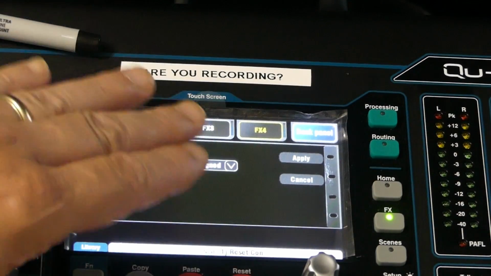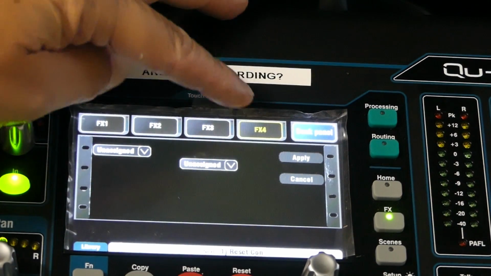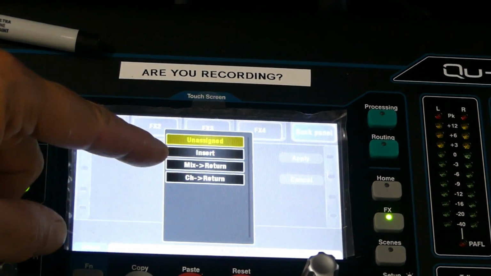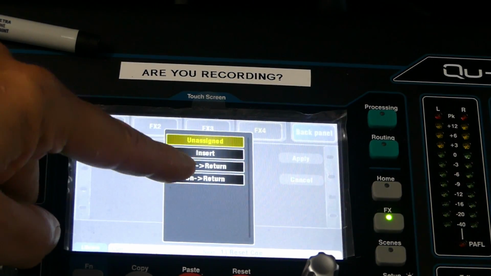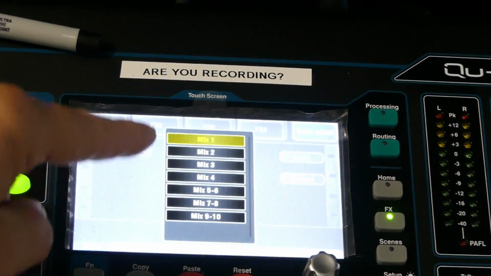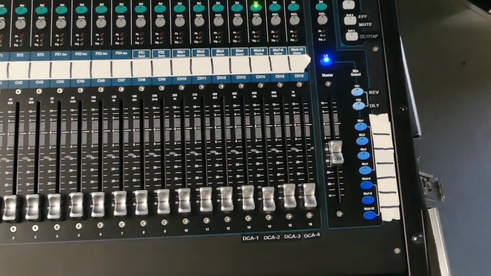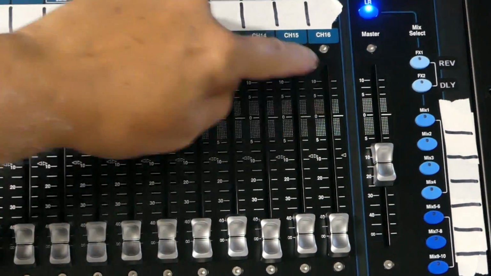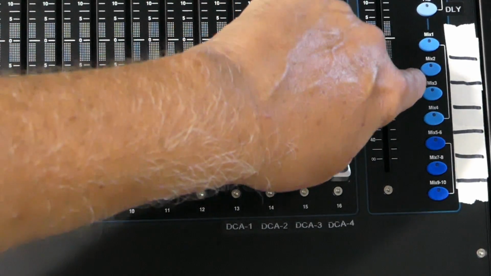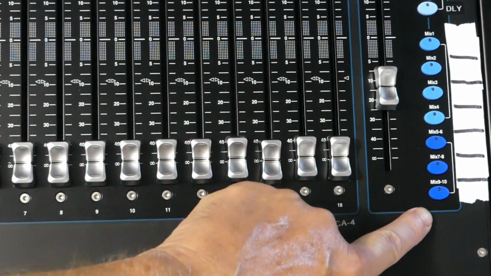Let's set up the FX4 differently than we did for FX3. So we've got FX4 selected, and what we're going to use here is a mix to return. So we're going to select that mix, and what mix do we want to use? All these mixes over here directly correlate with the mixes that we have down the side over here. We've got our monitor mixes set up right now 1 through 5, but we're not using mix 9 and 10.